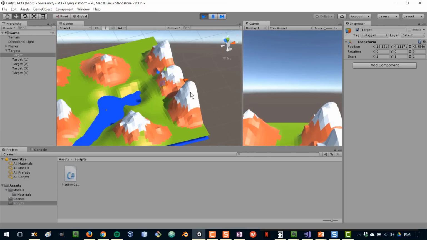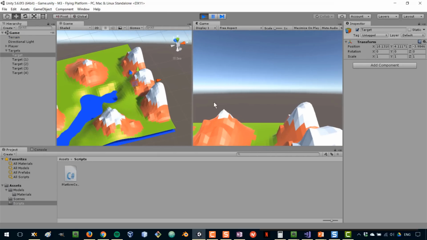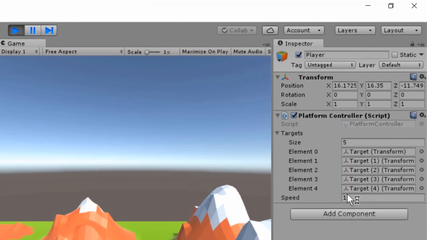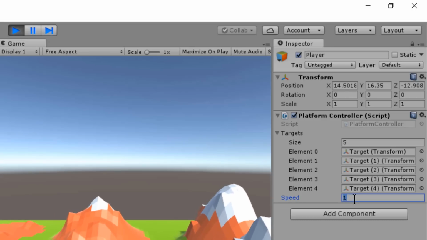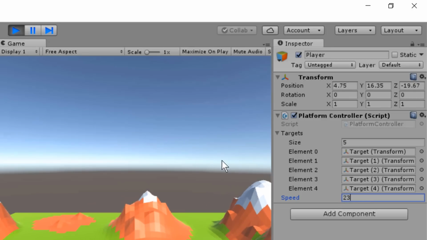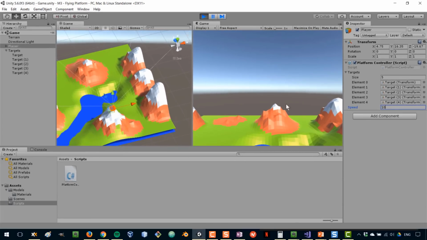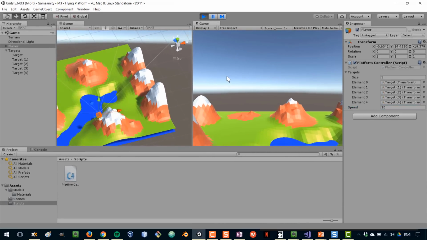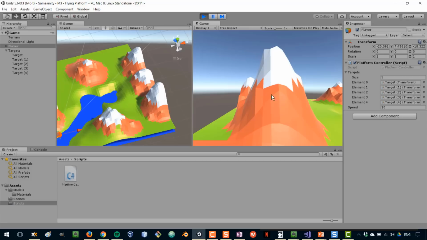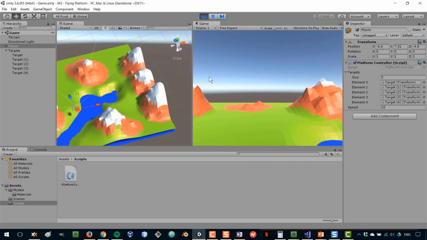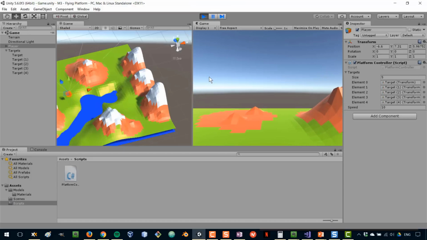So we can see that we start here, and if we click, we are moving to the second location. And actually I want to increase the speed just to make it really fast so we can easily see how this is working. So what if I click again? Then we go to the next target, and if we go again, we go to the next target, and if we go again, we go to the next target.